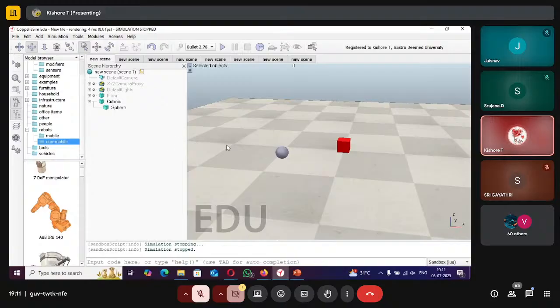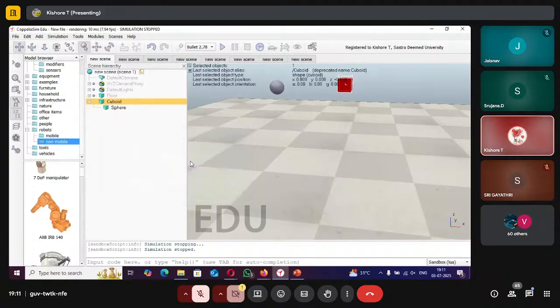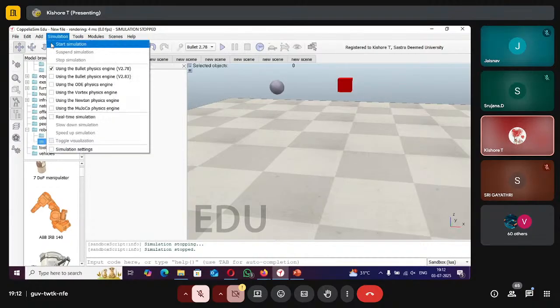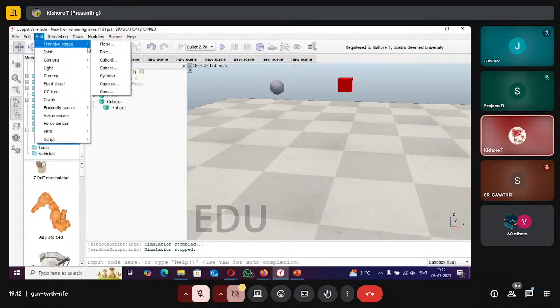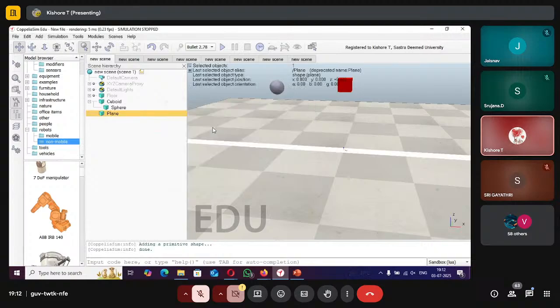Now, I am going to do some simulation here. I am just going to translate these two objects about the z-axis. Okay, I settled it. Now I am going to add a plane just to give some dimension. 5 cross 5.